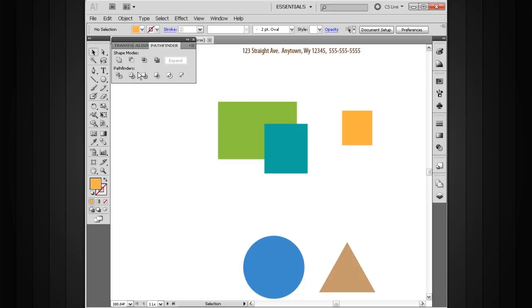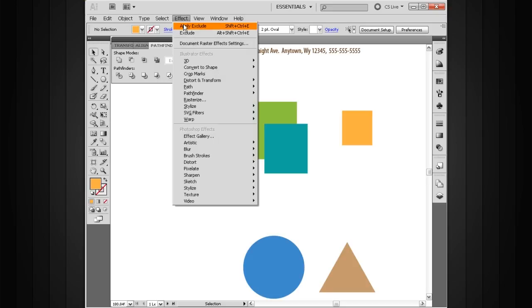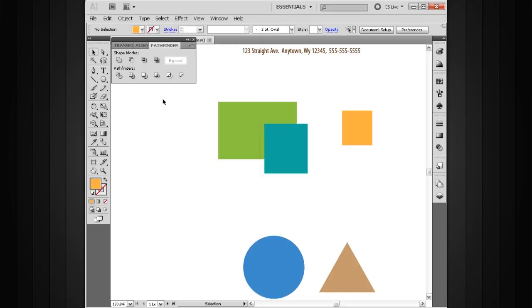The reason why they're here is because these are functions that are very similar to the shape modes in the way they operate, but there's actually more pathfinders than just these. We can actually access these through the Effects menu under Effects and Pathfinders, and you can see there's several more here. Now, what's the difference between accessing them as an effect versus accessing them in the Pathfinders panel?